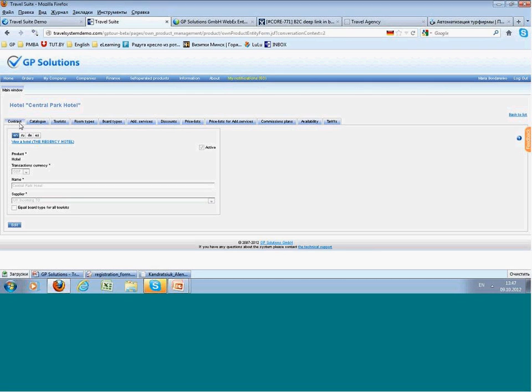The first tab is about contract. Here you specify transaction currency in which you should pay the supplier. You specify product name and select a supplier who provides you this product. For hotels, additionally, you should specify the detailed description of each hotel. The detailed description consists of the following information. It includes the hotel location.